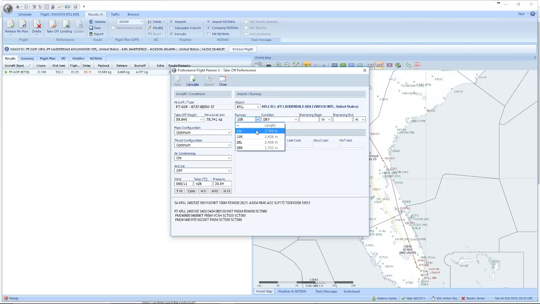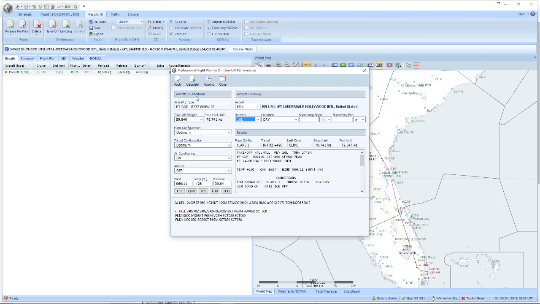I'm going to take off from runway 10 left instead of 10 right, because it's the biggest one. And in fact, if I remember correctly, runway 10 right is closed in Fort Lauderdale, so let's get the 10 left. If I type and calculate in PFPX and the TopCat software, we get the best option for the takeoff.